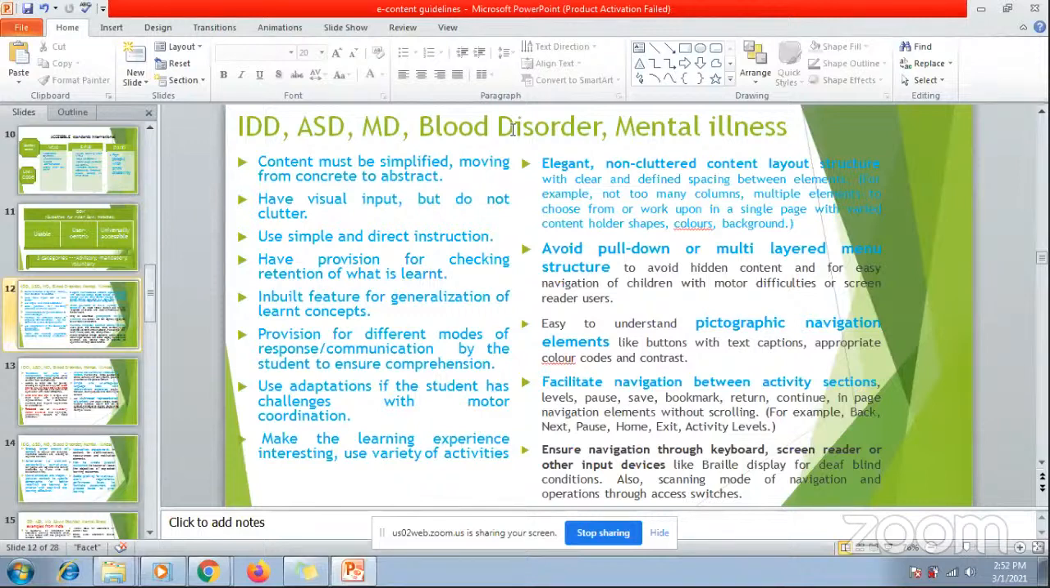This is what the next point also says: facilitate navigation between activity sections. Say, for example, back, next, pause, home, exit, etc. And provide navigation options through keyboard, through screen readers, or through other input devices.